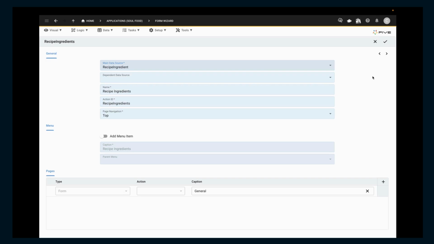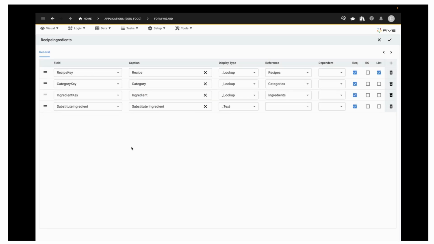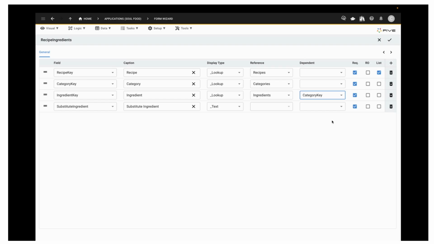We'll head to the next page of the wizard and you can see here 5 has already referenced the required forms as the foreign relationships are defined in the database. In the dependent field for the ingredient key record, select Category Key. This will now make the ingredient key field dependent on the category key field and only display the ingredient values that belong to the selected category. You can include more fields in the list if you like, and we'll save this form.